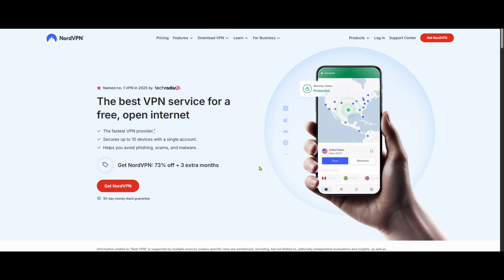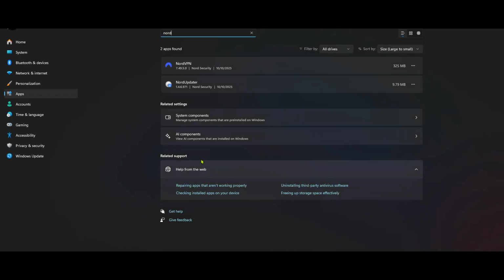First, let's begin by heading over to your Mac's settings. Accessing your settings is the initial step in managing the apps on your device, and it's where you'll find all the necessary options to uninstall applications. You can find your settings by clicking on the Apple icon in the top left corner of your screen and selecting System Settings or System Preferences, depending on your macOS version.